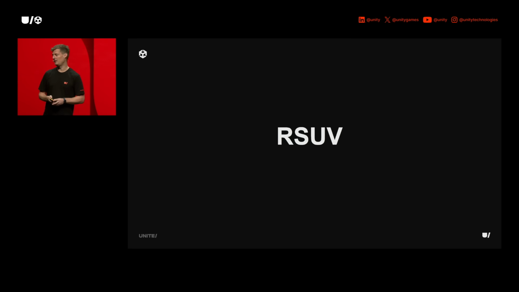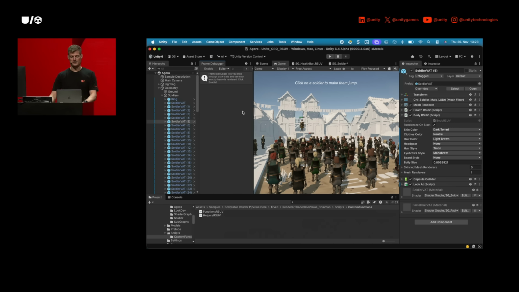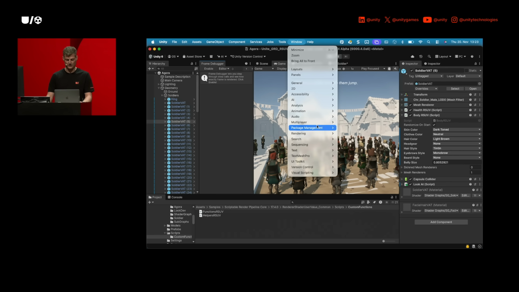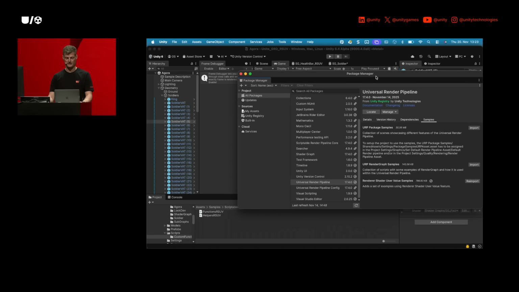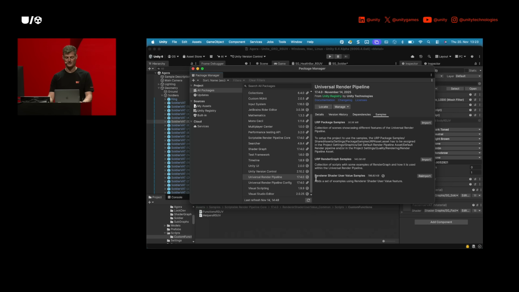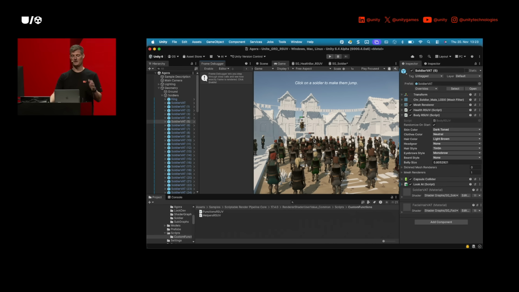Now let's have a look at the RSUV feature that I mentioned. So we have, again, in the Package Manager, a new sample for this that you find in the Universal Render Pipeline. It's called Renderer Shader User Value sample, because we are very good at naming. That you can import, that I have here on my laptop. And it shows a bunch of characters. And they are all individually dressed, basically. So they have different skin color, different hair color, cloth color. They have different headgear, and so on.